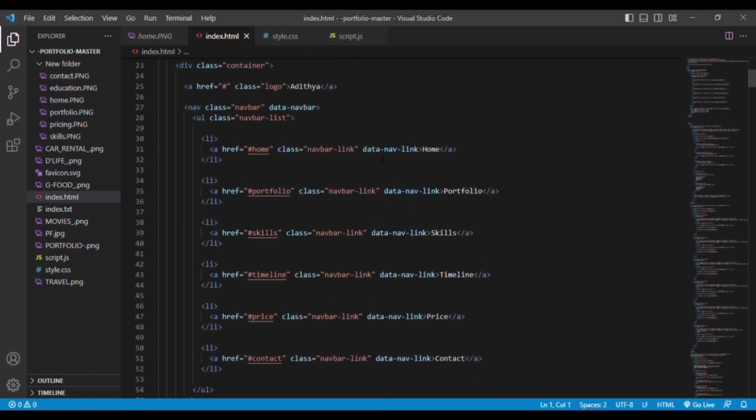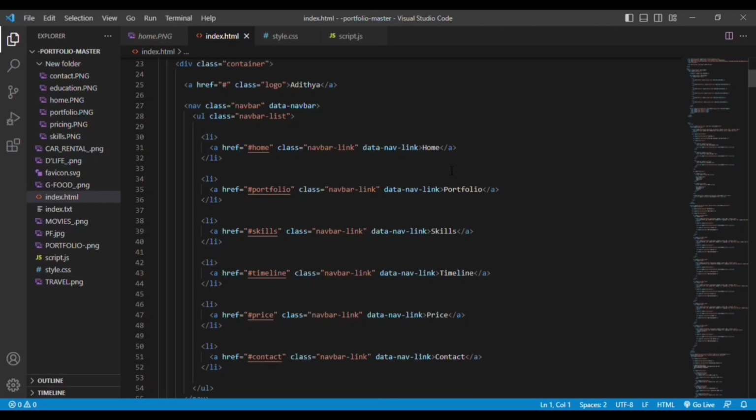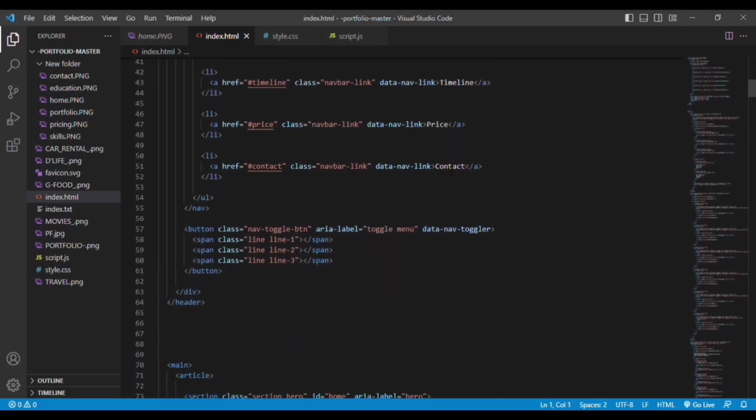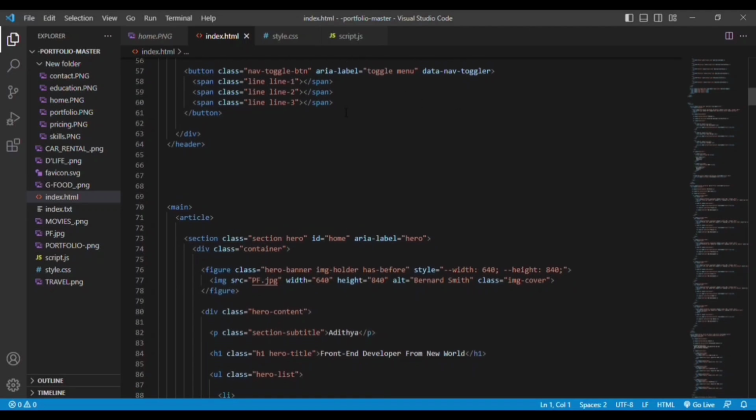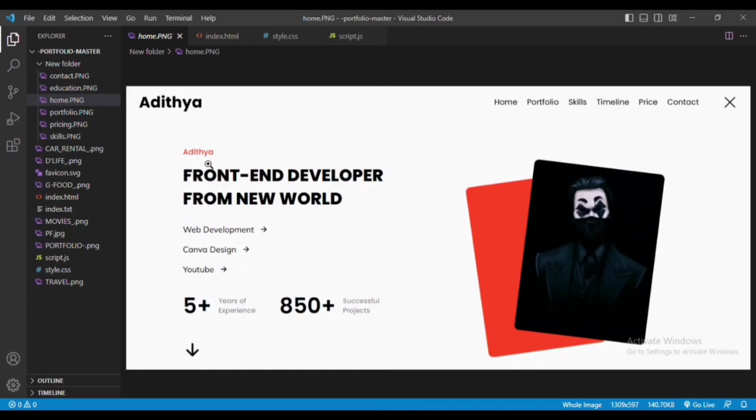So similar way we have taken portfolio, skills, timeline, price, and contact nav elements. Then we have a button. In that button we have menu. This is for the menu toggle, this is for the menu element we have in the home section. You can see here this is the nav bar, we have the logo Aditya, then we have the nav elements, that is home, portfolio, skills, timeline, price, and contact. Then we have the nav button. You can see here X, here we also have a nav button. Whenever you click on it, it will open the nav bar.